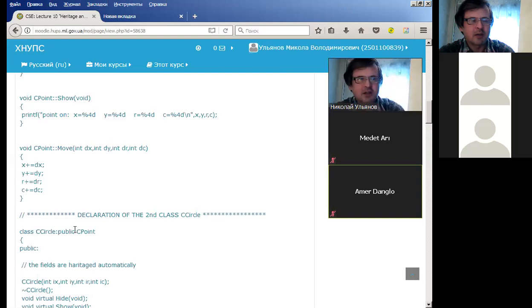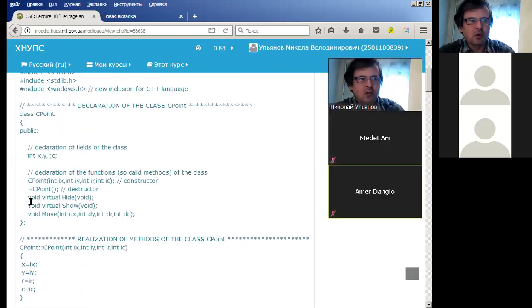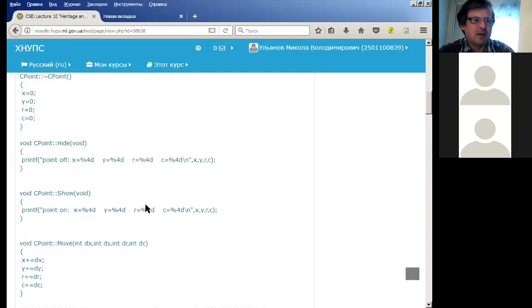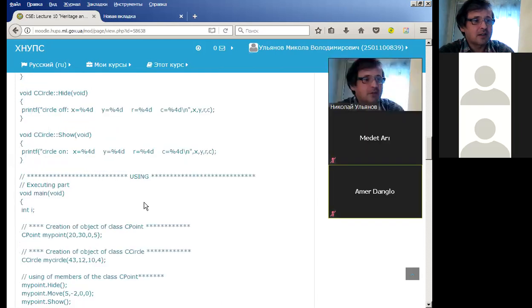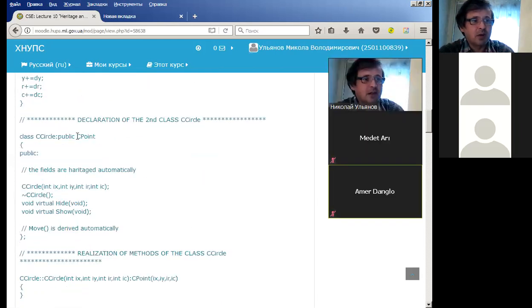What does it mean, public? Public means that all the components of the first class are public, so can be used in other classes. After public, it is necessary to indicate which class. Public C point. So the second class C circle is derived from the first class C point. Class C circle, public C point. So this is a heritage. The second class is heritage from the first class C point.